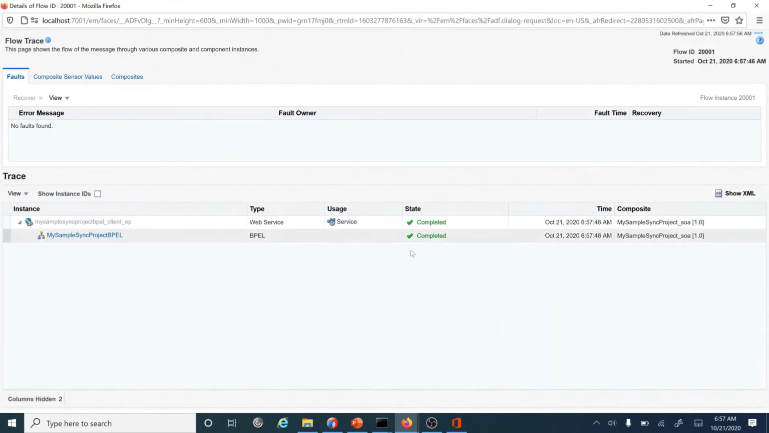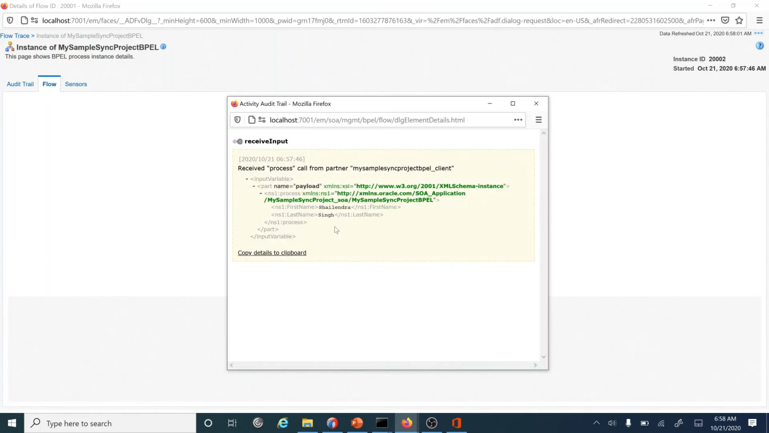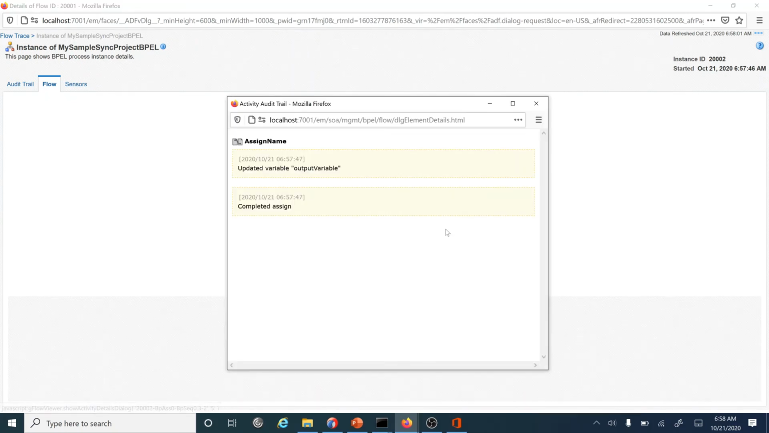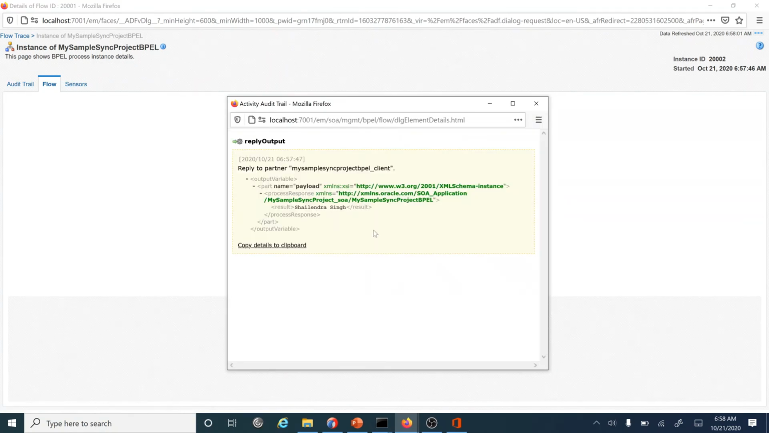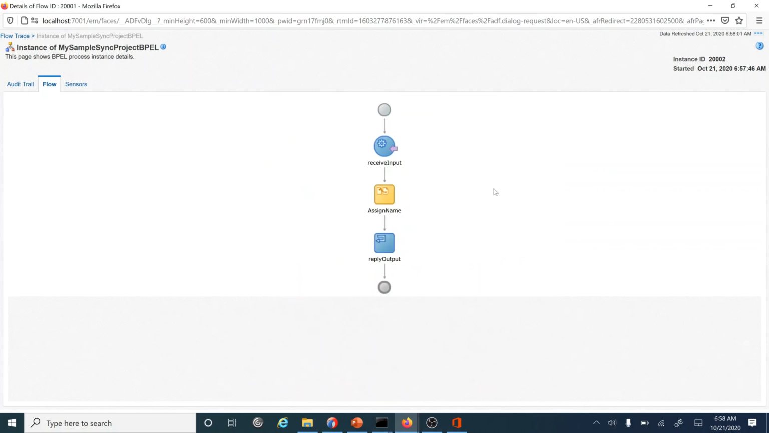So here, see, this is completed. See the input message. In the input I'm passing Shailendra Singh, and this is the assignment where I'm assigning the concatenation, and we'll check it in the result. In the result you see this service is accepting the first name and the last name, and it is returning the concatenation of those two, Shailendra space Singh. So this is how we create a synchronous BPEL process in 12c.